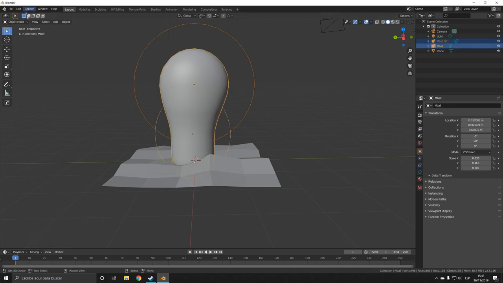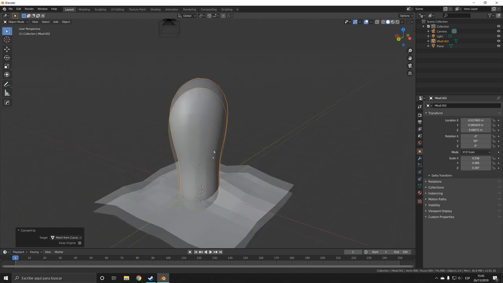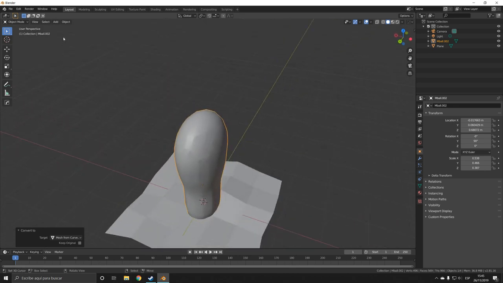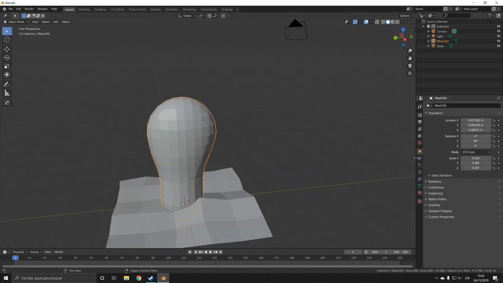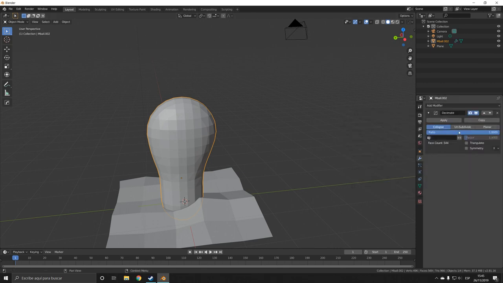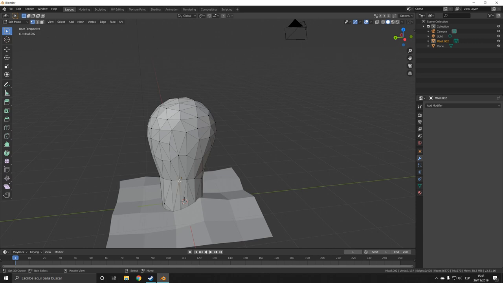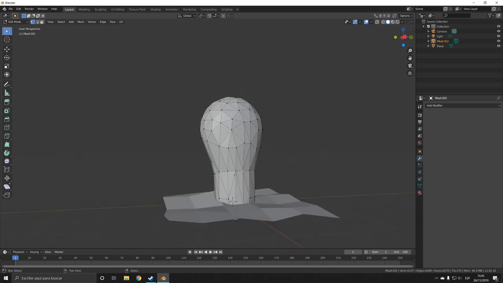So once we have those two metaballs, we're going to go into Object, Convert to Mesh from Curve, Meta, Surface, Text. And once we have this, we want to go to Object again, and we want to Shade Flat. And we want to add a Decimate modifier. And maybe let's add the Triangulate, and let's apply, and let's move some of these vertices down because it kind of looks a bit ugly.